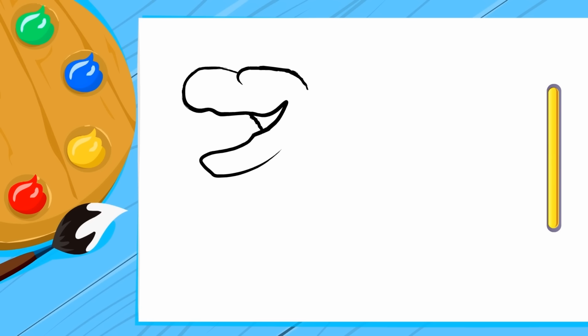Now let's do the teeth! It's the most terrifying part! Let's draw three at the top! Your turn! You can draw them as sharp as you want! Now we do other three below!